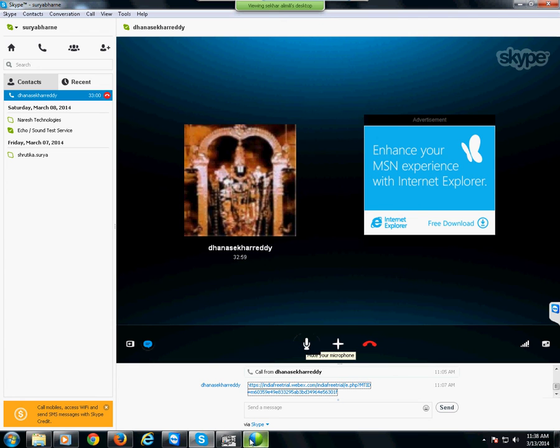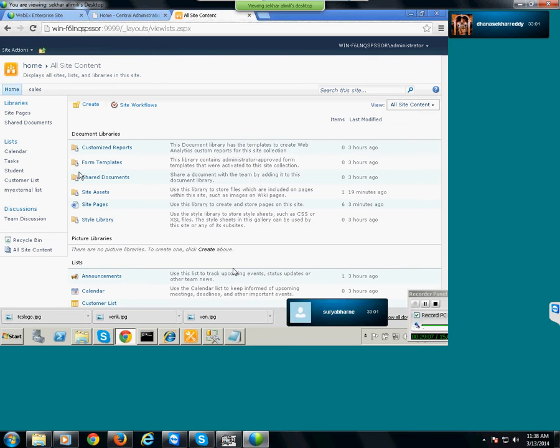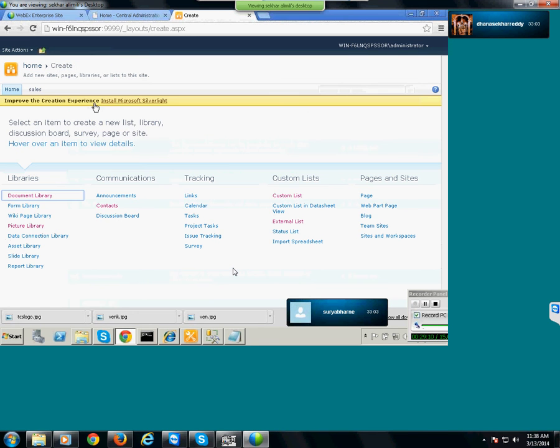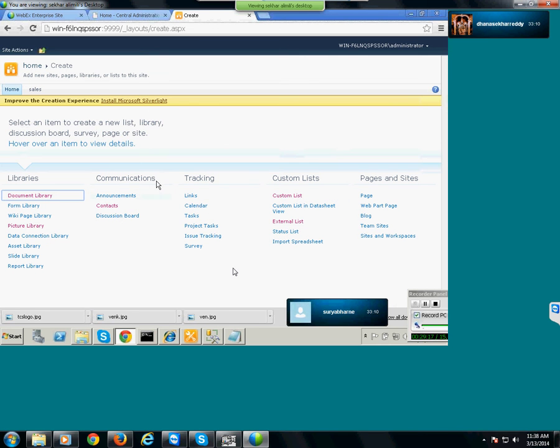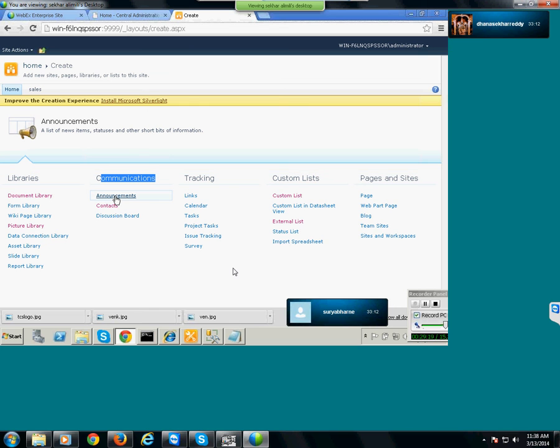Now go to the site action, view all site content, click on create. Here we can see the announcements list under communications. What is the use of announcement? Like announcing something. We can say in our company we have SharePoint training from today to Monday. This is one kind of announcement only, right?